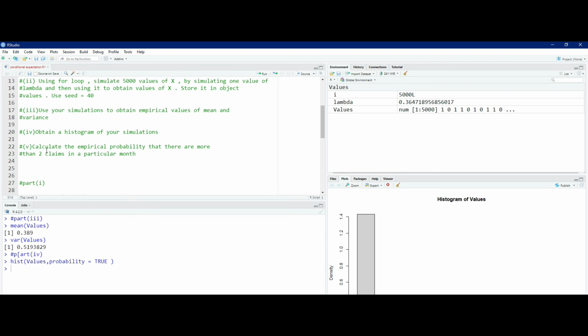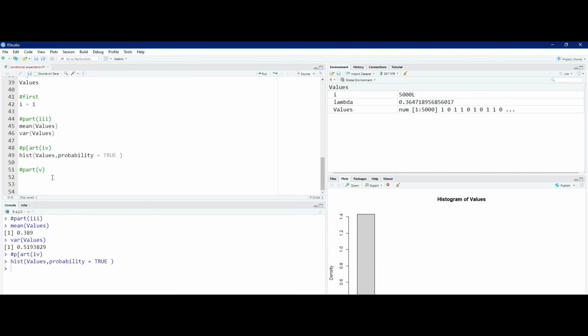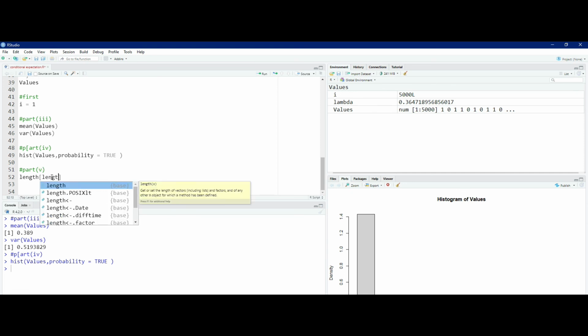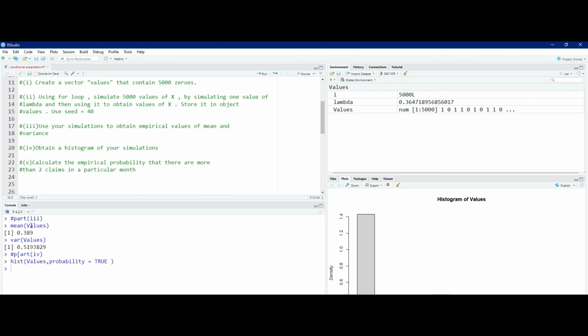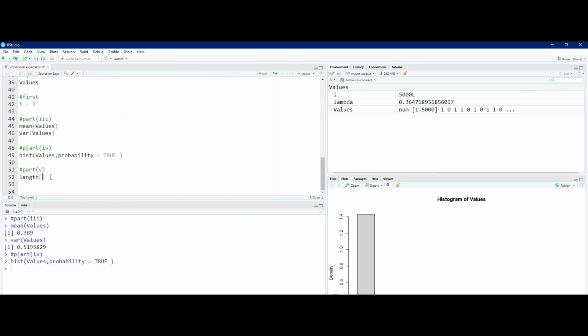Now we would do part 5. Part 5 says calculate the empirical probability that there are more than 2 claims in a particular month. Alright, so we know that we calculate empirical probabilities by length. So we have to calculate the probability of values greater than 2.